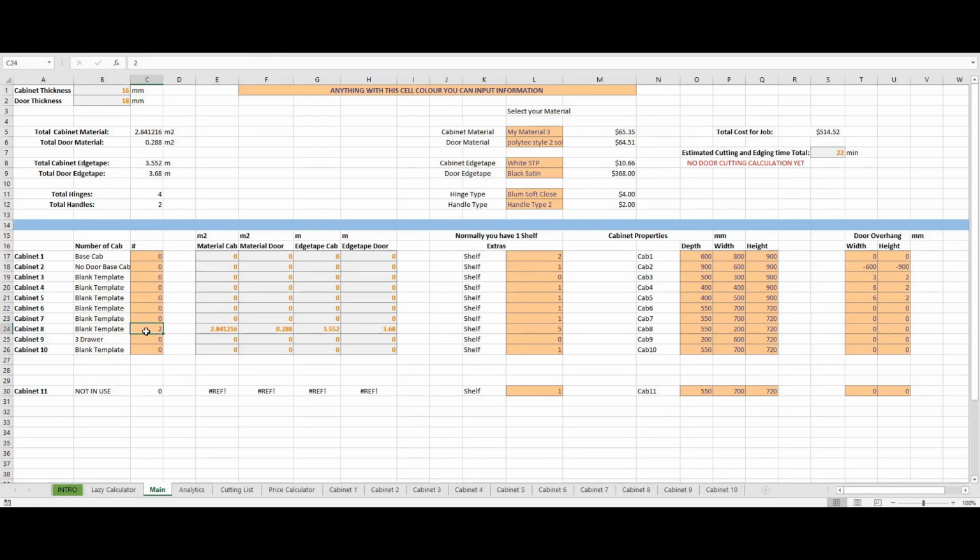This to 0, this to 0, to 1. So I'm just going to remove this. And you see how you got material door 0.5 meters squared, and we want to remove this because we don't have any doors. Go minus the width minus the height. Very good.